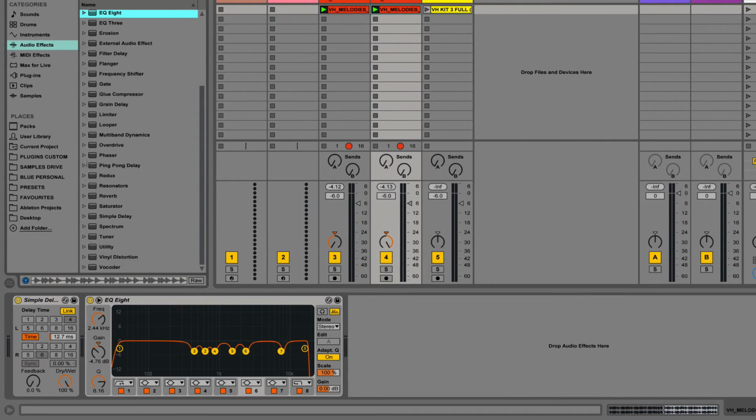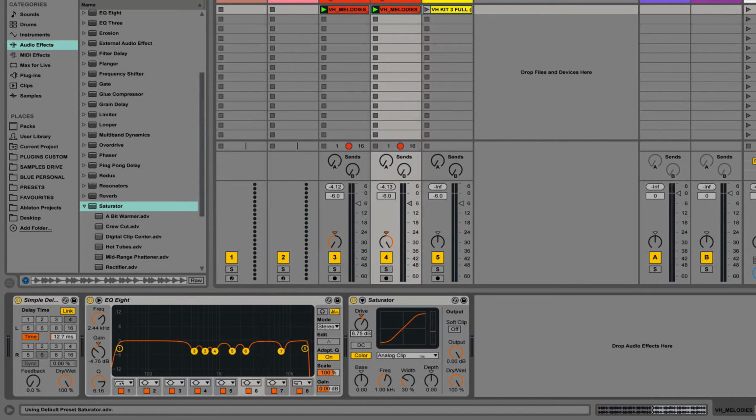And what we can also do is add a bit of saturation. And you've got to be careful with saturation, because as you add saturation, you're going to add level. So you need to make sure that you remove on the output what you're adding with the drive. So if you just have a listen.